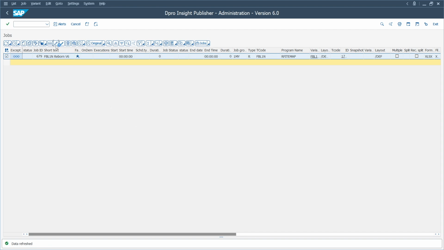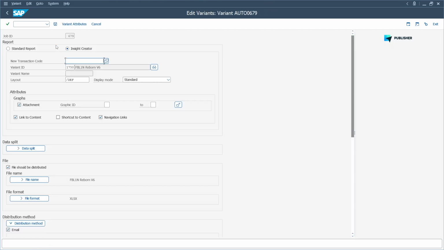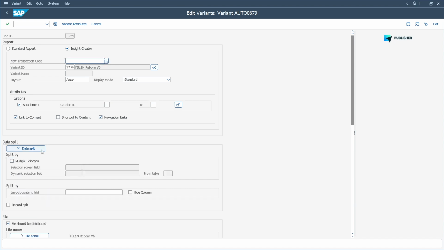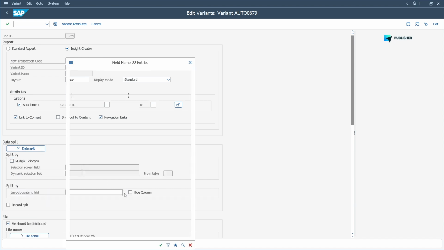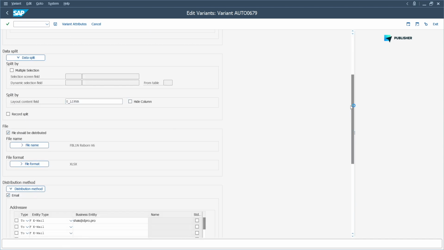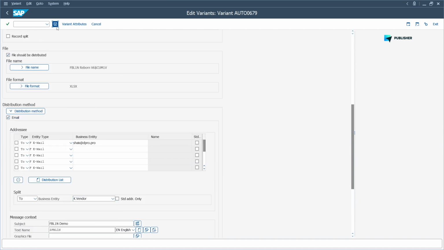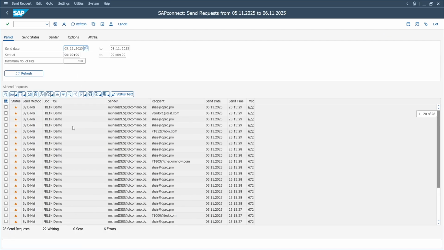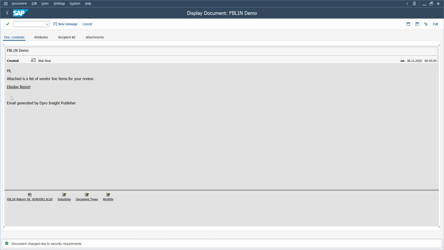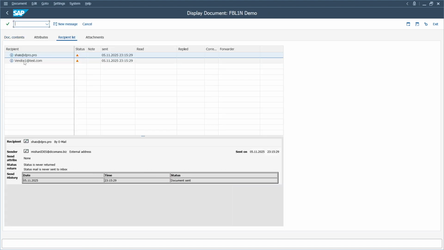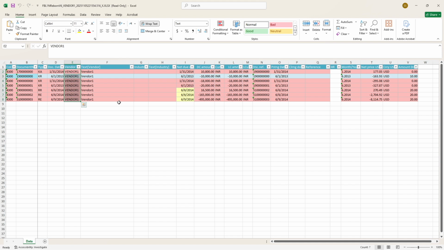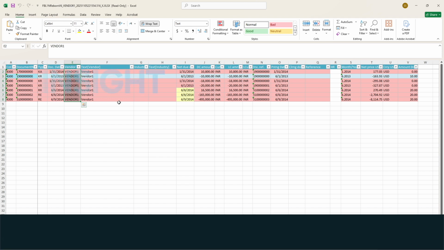Finally, I'll show one more powerful publisher capability. Instead of sending a single file to a single recipient, I can split the data dynamically. In this example, I split the report by vendor and define dynamic recipients accordingly. After scheduling and running the job, multiple emails are sent, one per vendor. Each recipient receives only their relevant data, fully governed by SAP authorizations. This makes large-scale, secure, automated SAP data distribution simple and repeatable.